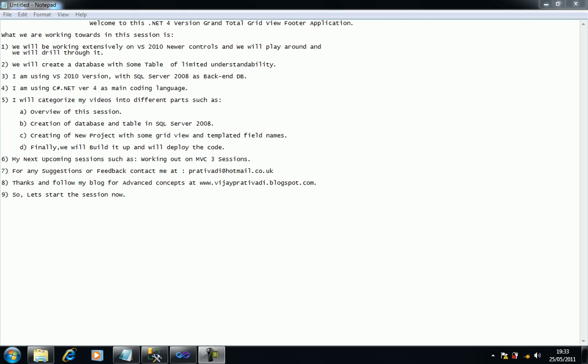Firstly, the overview of this session. Next comes the creation of database, and next comes the creation of new project with some grid view and templated fields. Finally, we'll build up the code and deploy.